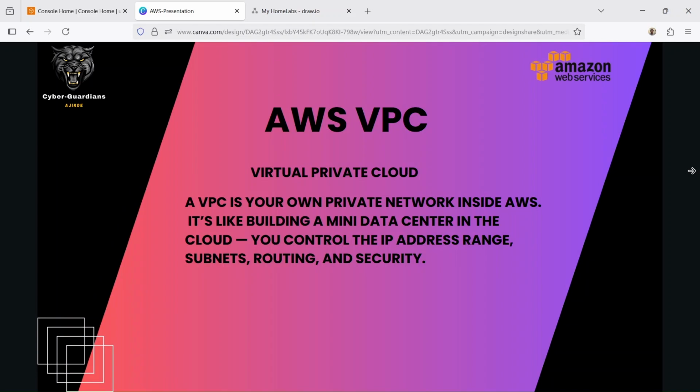AWS VPC, which stands for Virtual Private Cloud. A VPC is your own private network inside AWS. So it's like building a mini data center in the cloud. You control the IP address range, subnets, routing, and security. So let's create a VPC.